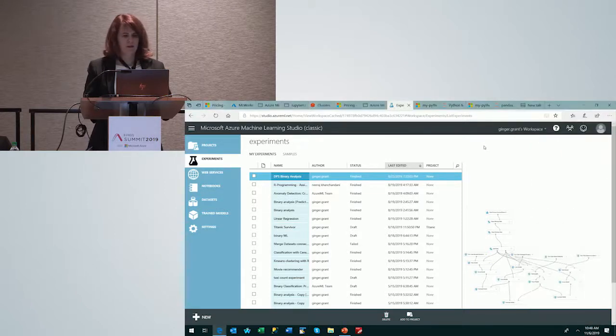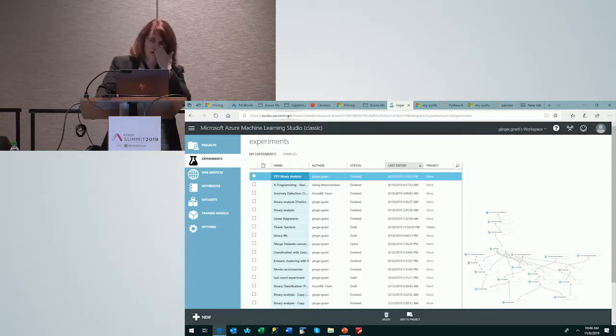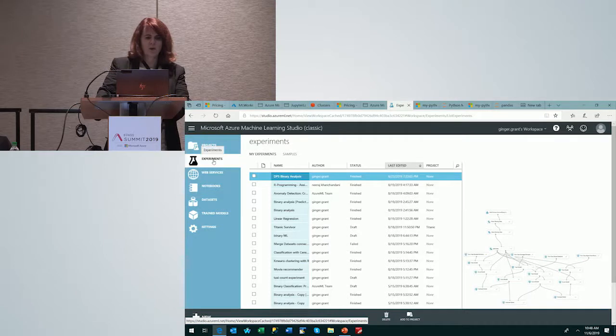So that is located here. This is Studio at Azure ML.net, and you do need a Microsoft account to use the product. That's the only thing you need. So go to Outlook.com and create yourself one. And once you have that, you can create your own experience.